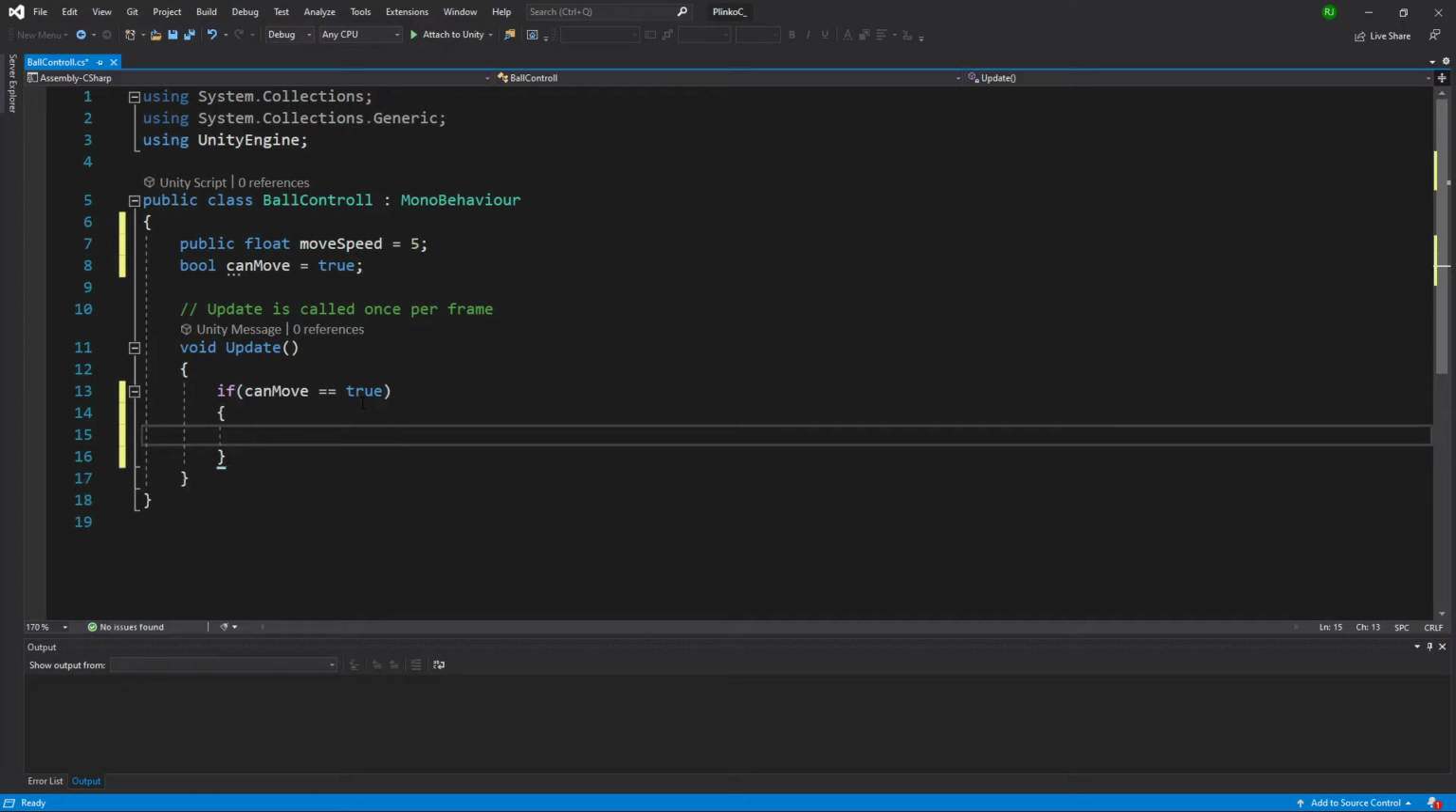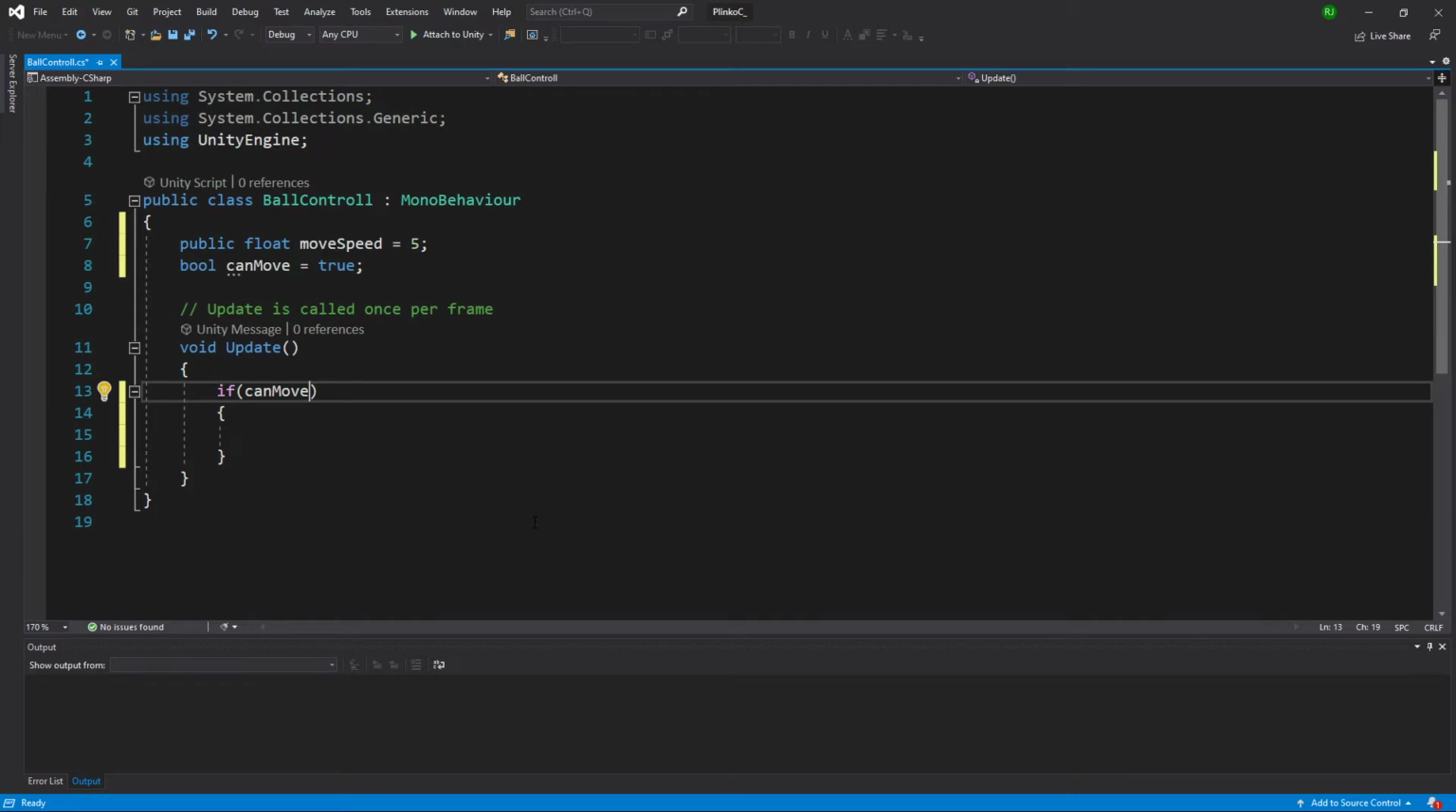So you don't have to write it this way. It is completely 100% syntactically correct. And in fact, in a lot of code, you will see it written this way, if canMove. I don't like writing the code like this because it's not explicitly clear what you are asking. What value do I expect this to be? Do I expect this to be true, or do I expect this to be false?